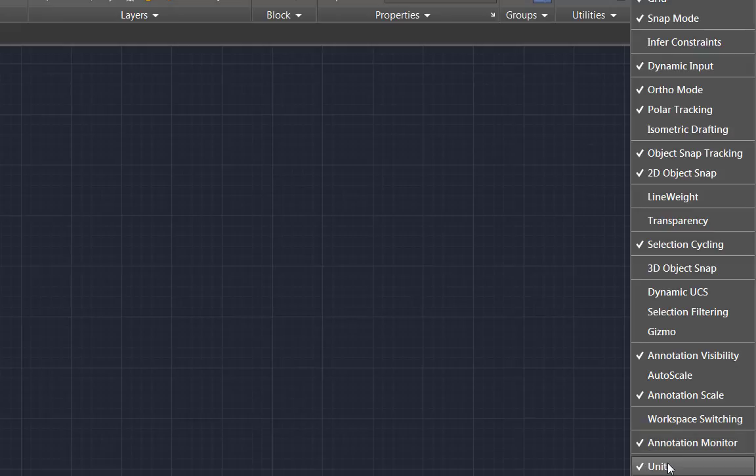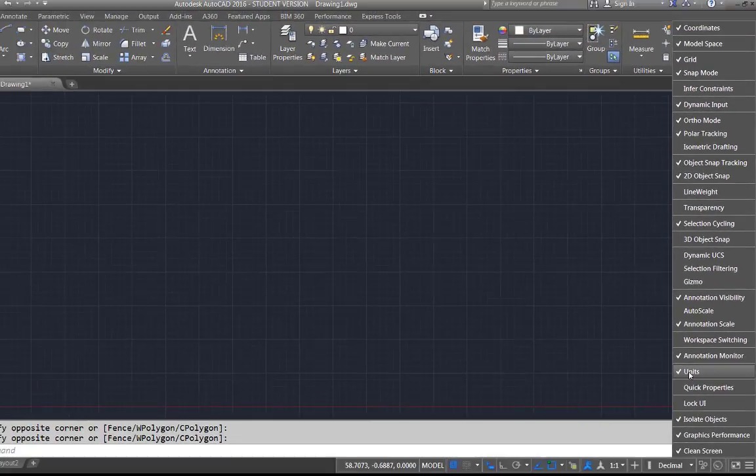Annotation monitor, that's okay. Units, we don't access that all that often in the course of a drawing, so I'm just going to shut that off. And let's see, quick properties, okay. Lock UI, and all this stuff. Yeah, we can leave all the rest of that on.